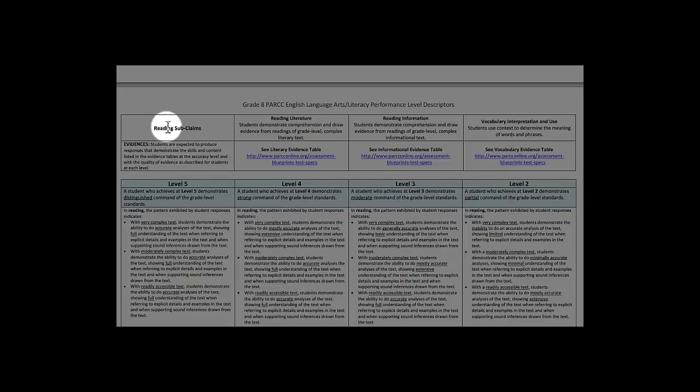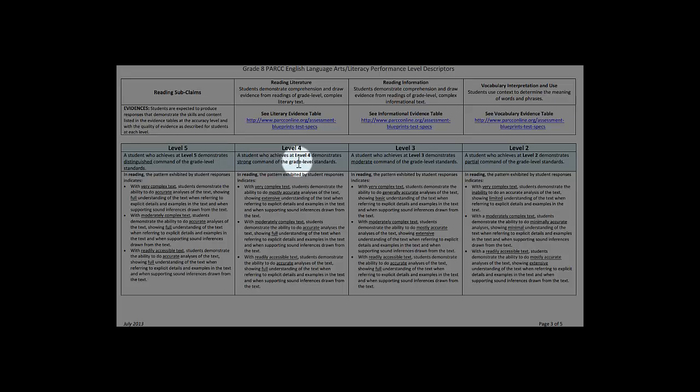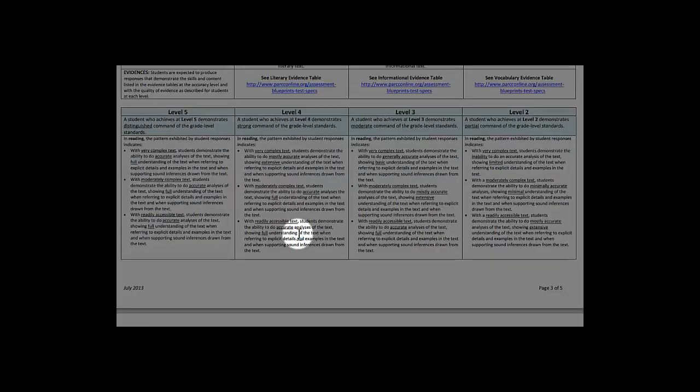Okay. So up top here you'll see the reading subclaims. They have to read literature, information, vocabulary, interpretation, and use. Here you find links to those evidence tables we just took a look at. But right here, these are your global descriptors, but in each of these it actually specifically describes what students should be able to do. Now this is reading, so in reading, a level 5 student does this. A level 4 student does this.